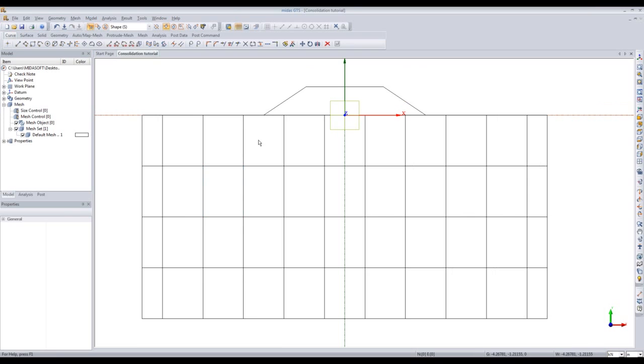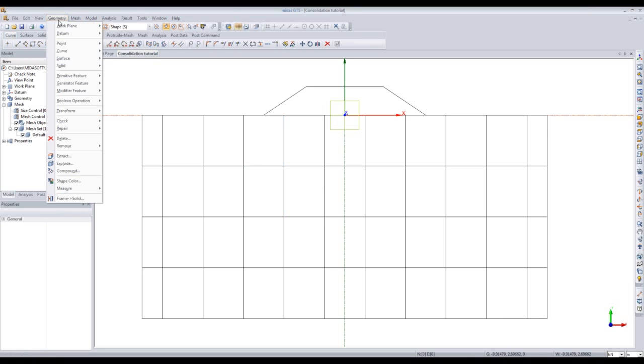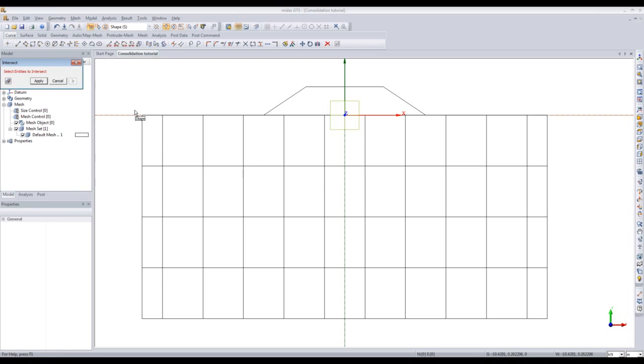Once again, we're using planar elements, so all of this will be in 2D. The first thing that we need to do whenever we have a 2D drawing is go to Geometry, go to Curve, and then go to Intersect. We want to make sure that all of these lines intersect. What this feature will do is take your drawing and make sure that all of your lines are intersected properly so that your meshing can be created.